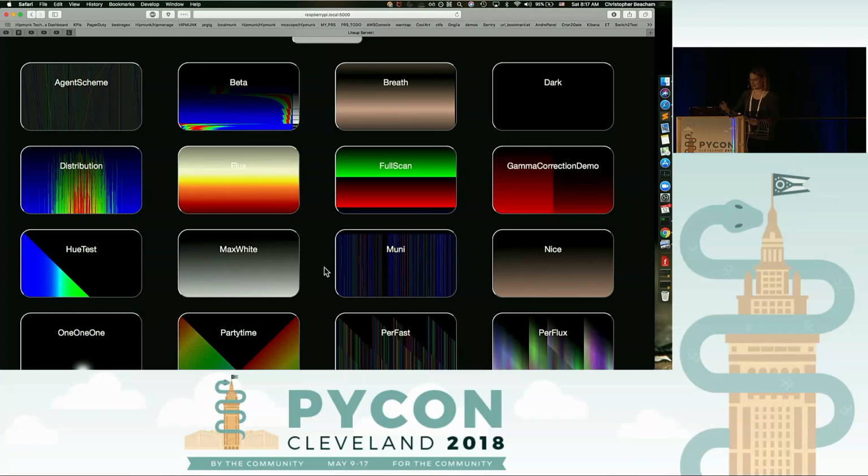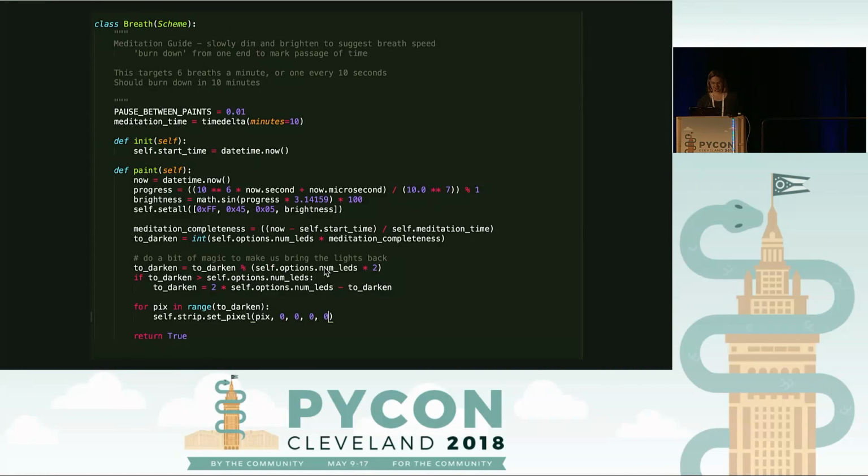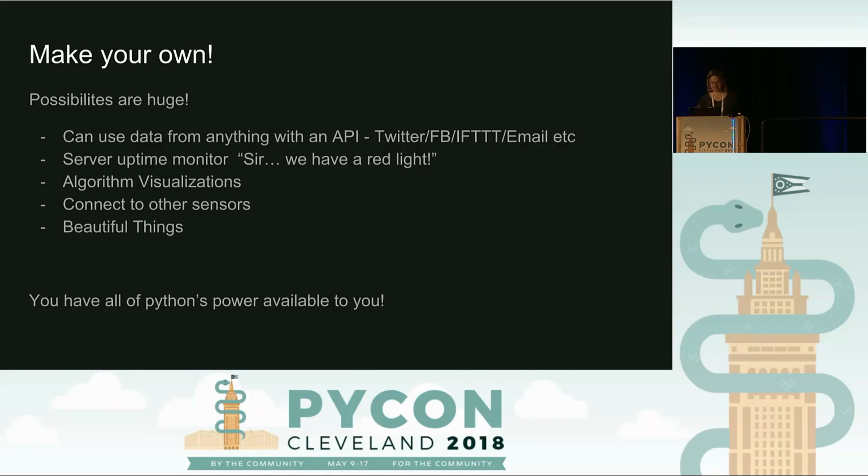But it's easy to take this to any API you can hit, any sort of data you can bring into Python, you can put on LEDs. For instance, you have a bunch of servers and you want to see if they're up. You could put a green light if they're up, red light if they're down, and then all of a sudden you're NASA. So, server uptime monitor, algorithm visualizations, make beautiful items.